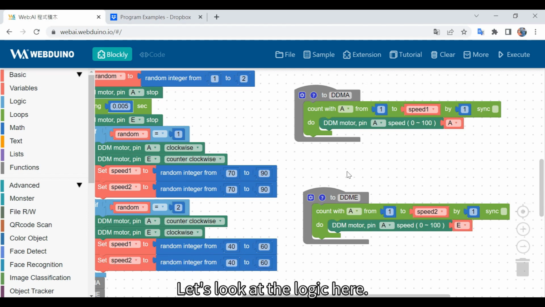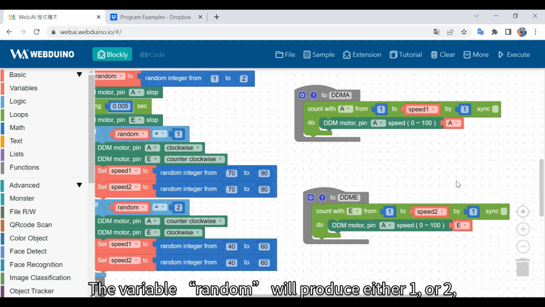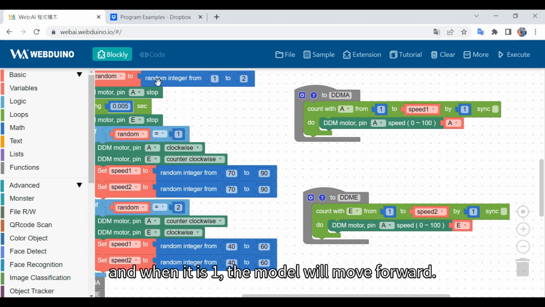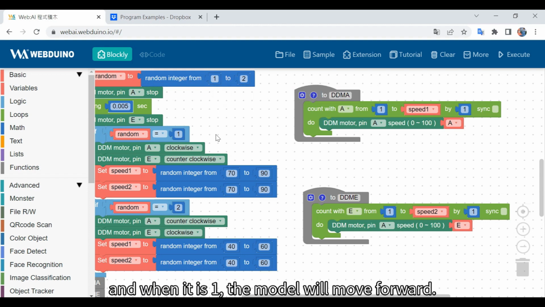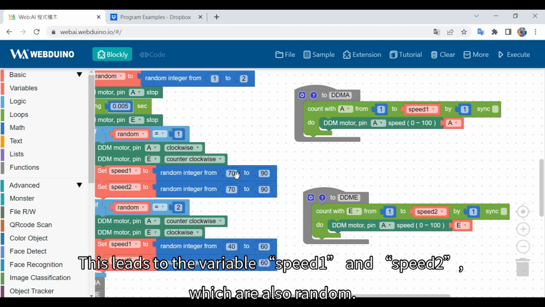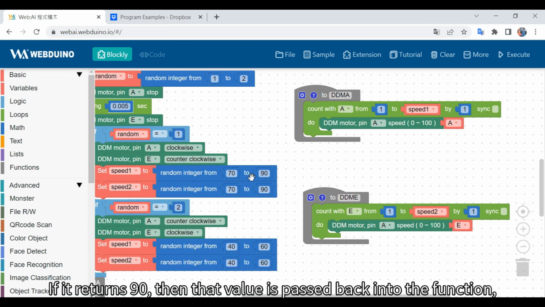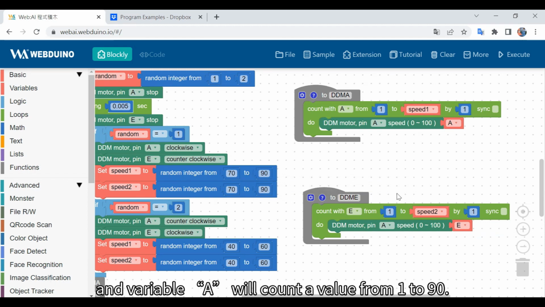Let's look at the logic here. The variable random will produce either 1 or 2. And when it is 1, the model will move forward. This leads to the variable speed 1 and speed 2, which are also random. If it returns 90, then that value is passed back into the function, and variable A will count a value from 1 to 90.